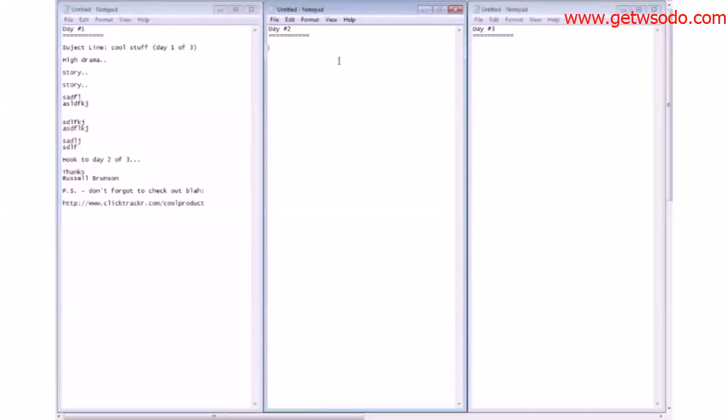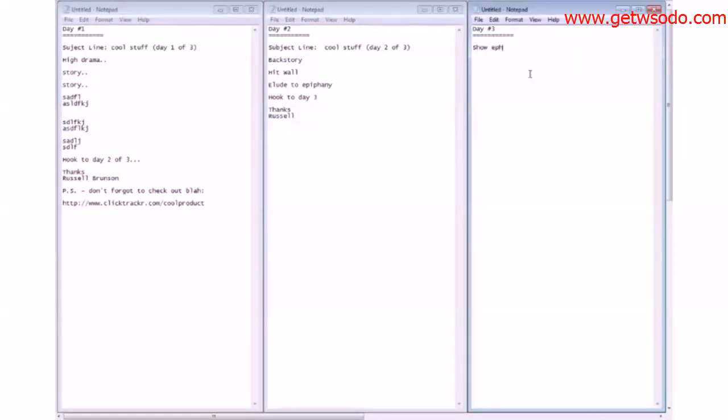Okay, then I have email number 2 over here, so now I do subject line, cool stuff, day 2 of 3. Okay, and then boom, same thing. Now this is backstory, hit wall, allude to. How do you spell allude? Allude to, I think it's wrong, but I have no idea. Then I hook to day 3. Thanks, Russell. Boom, and then day number 4 is I show epiphany.